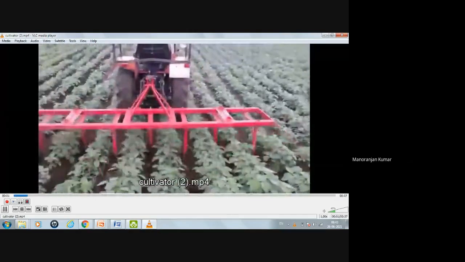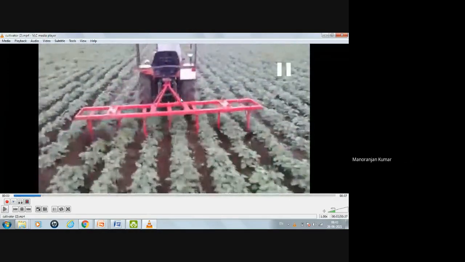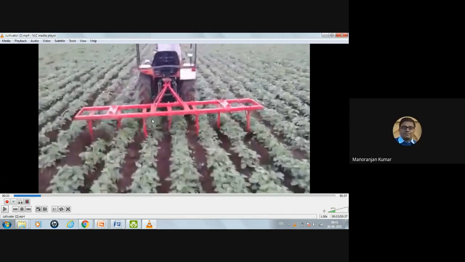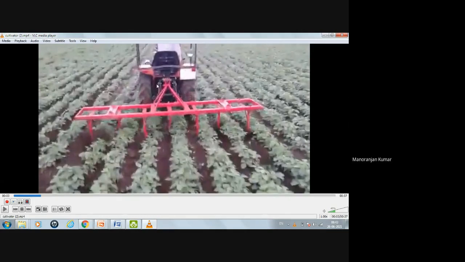You can see this is the cultivator, and this is the rigid tines cultivator. I think here springs are not provided, and these are used in the line sown crops. This implement is pulled by this tractor through the 3-point hitch. Here the 3-point hitch is provided, and these are known as the tines.